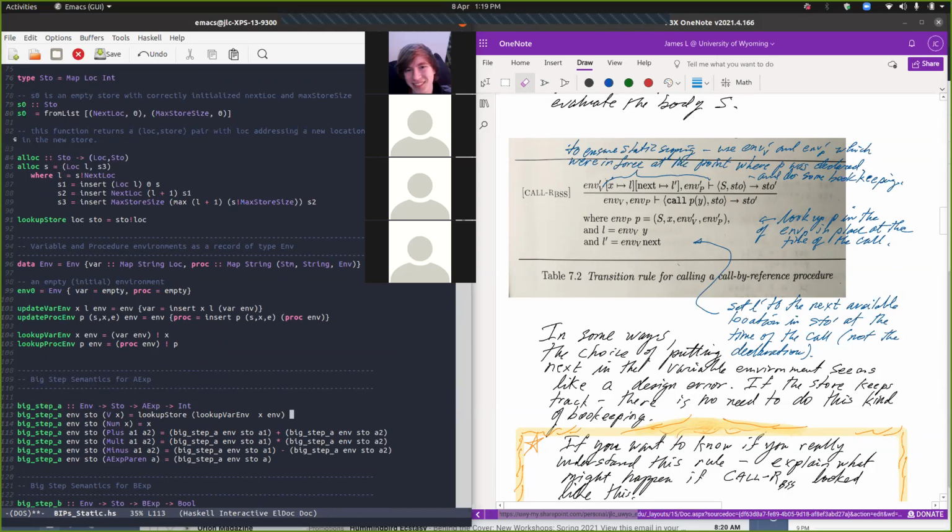I mean, maybe I should, but it could be that maybe I could make the names more helpful. And what store am I using? STO. So maybe instead of like lookup store, or instead of lookup var env, what am I really doing? I'm looking up the var location. And instead of looking up in the procedure in env, what am I doing? I'm kind of like looking up the proc def.